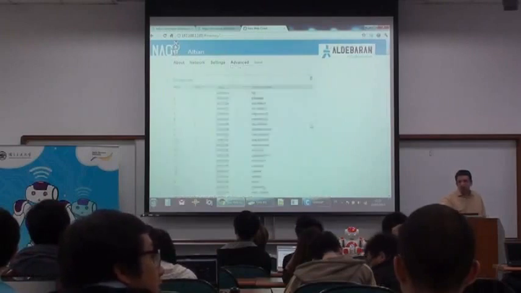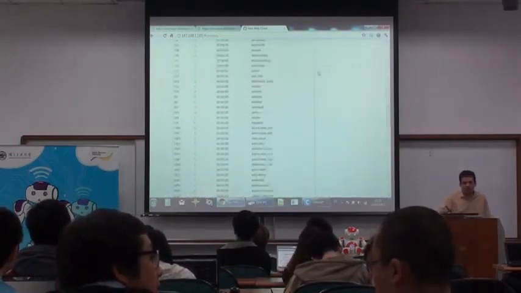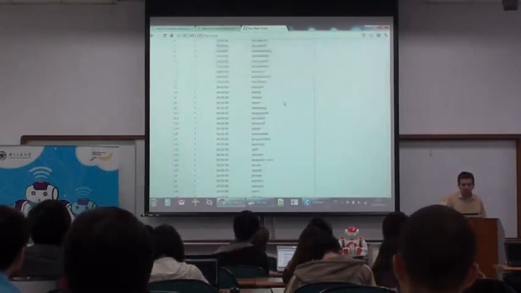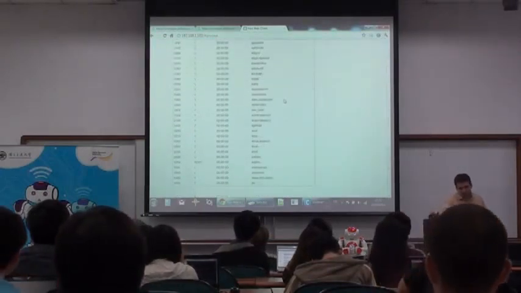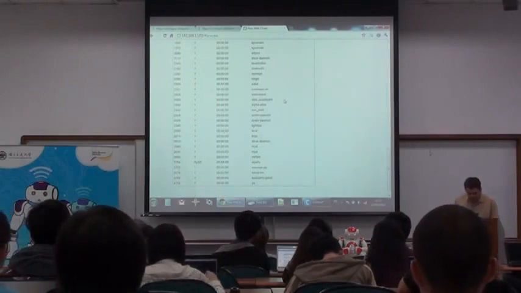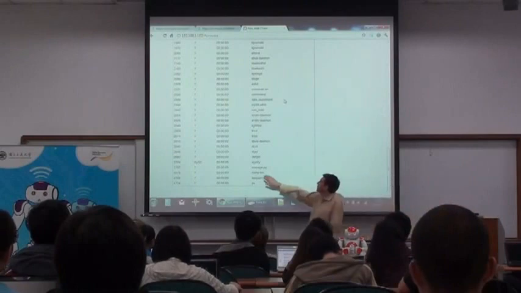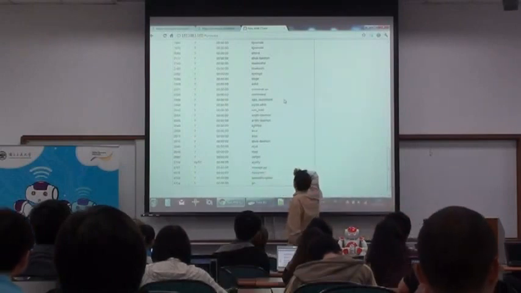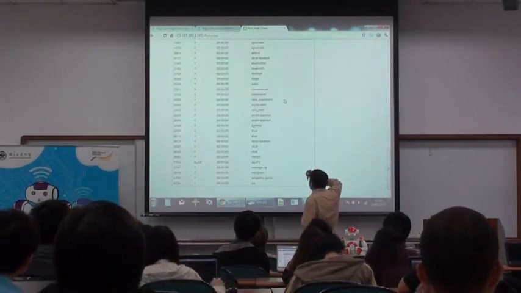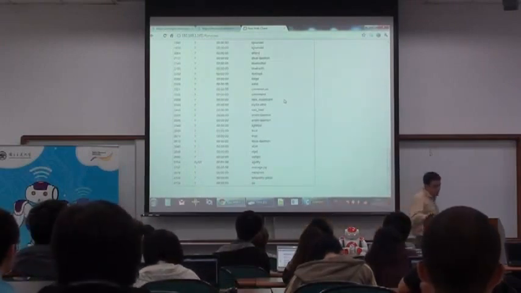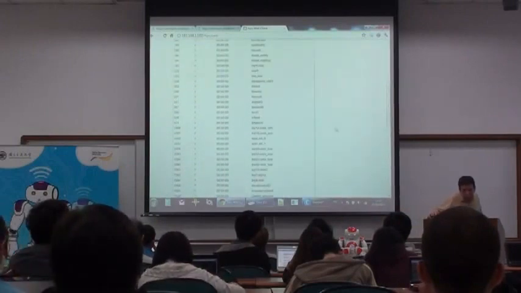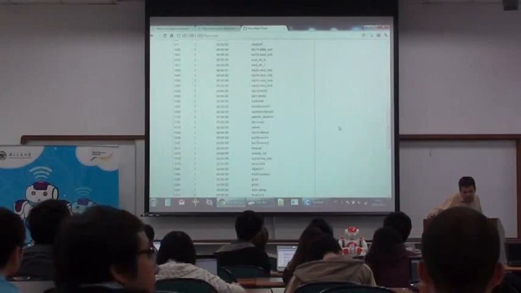The next page is the process page. This one shows the processes running on the robot on Linux. You can see, for example, that the Python interpreter is running also, and you have some classical processes.